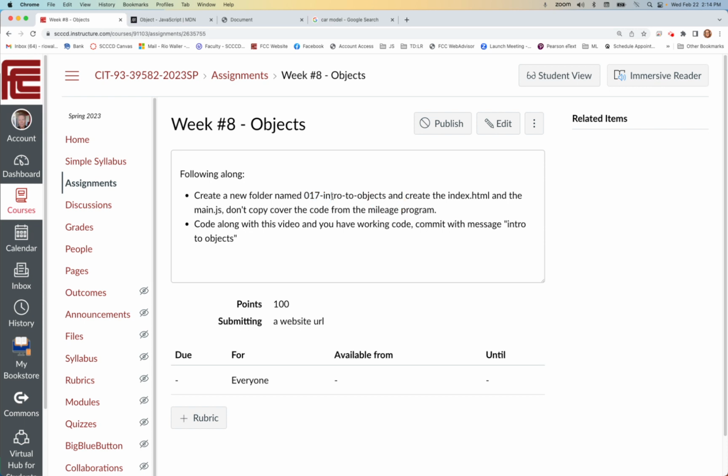So let's set up 017 intro to objects, create the index and the main.js. Don't copy the code over from the mileage. We'll come back to that code later. And then code along with me just for this intro one. And when you're done, do intro to objects.